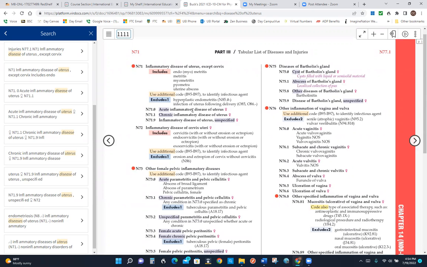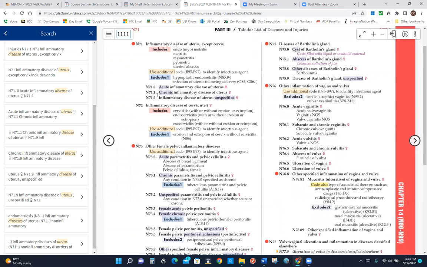So we have it right here, acute inflammatory disease of the uterus. So it's going to be the N71.0. We can't use the N71 because that has a red dot next to it. So that means it's not a complete code. So we'll use the N71.0.